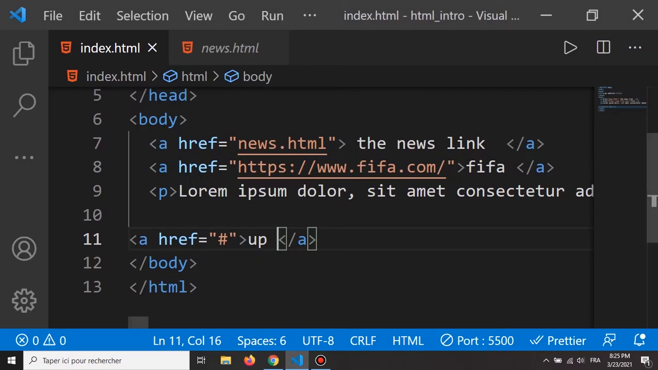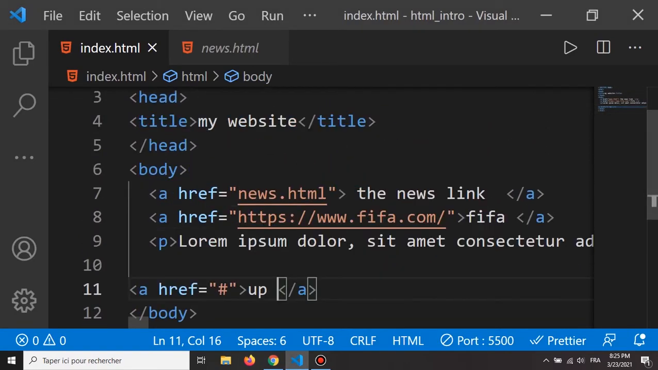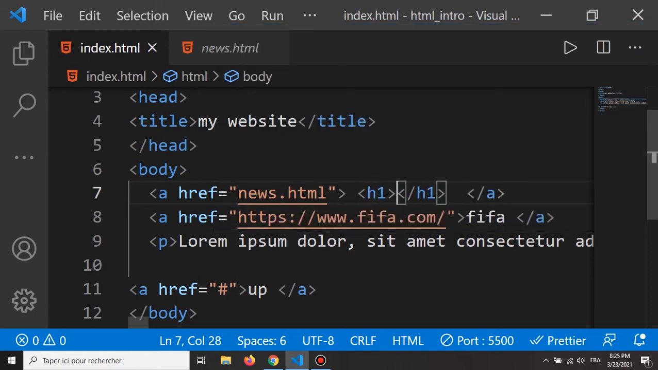Now, there are more things we can check for the anchor tag. For example, instead of this, we can put an H1. Let's call it the news page.